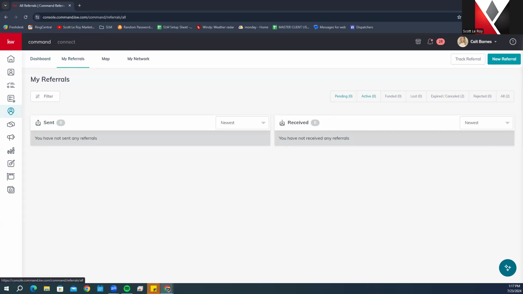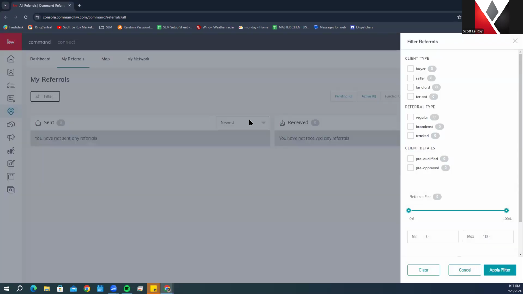Okay, so under the My Referral section, you're going to see that any sent referrals are going to show here. You're going to have your received referrals. You do also have a filter option that you can filter the view. So if you have a lot in this section and you're just trying to go through and find something specific, you can filter what you are seeing as well.